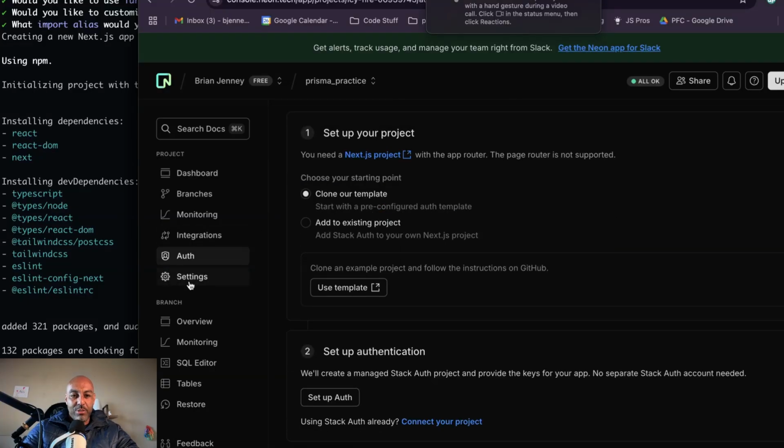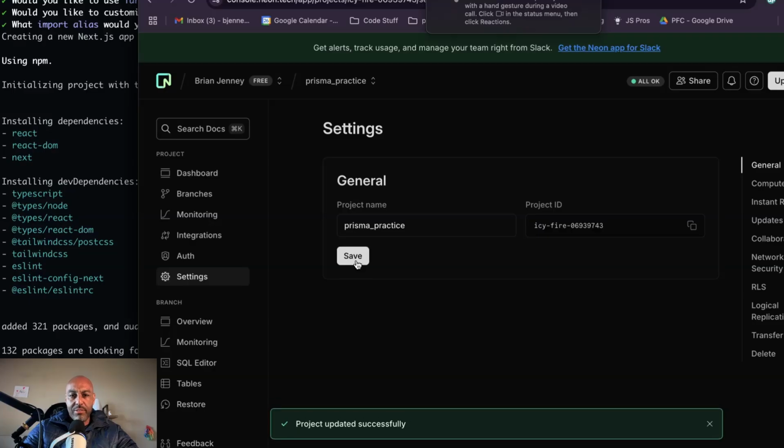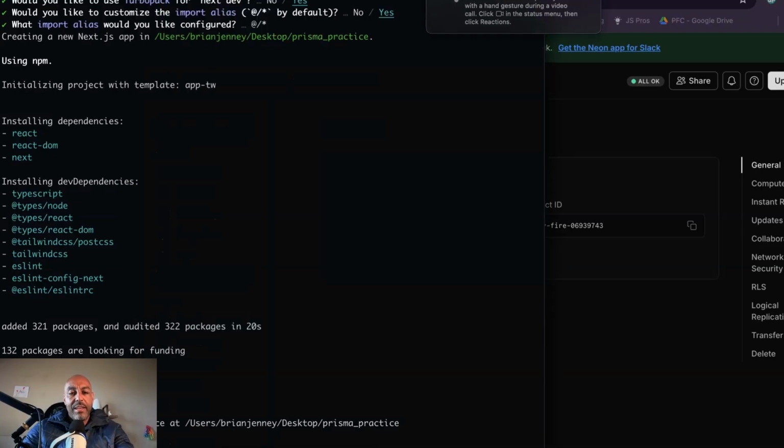All right, so what do we need to do? We need to set up authentication, or do we actually? I think all we really need to do here, okay, we're going to save this. Now what I really want to be able to do is connect this to my database. But before I do that, let's go back in and put this project into Cursor.